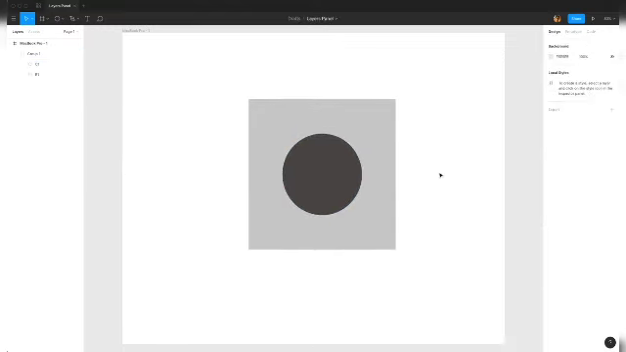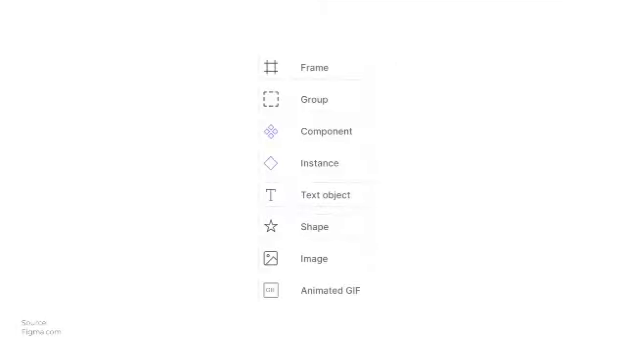You can recognize the type of each layer on your layers list based on the icon next to its name. As you can see on the picture, we have frame, we have groups, we have components that we will talk about in future lessons, we have instances, we have text object, we have shape, image, and animated GIF, okay?